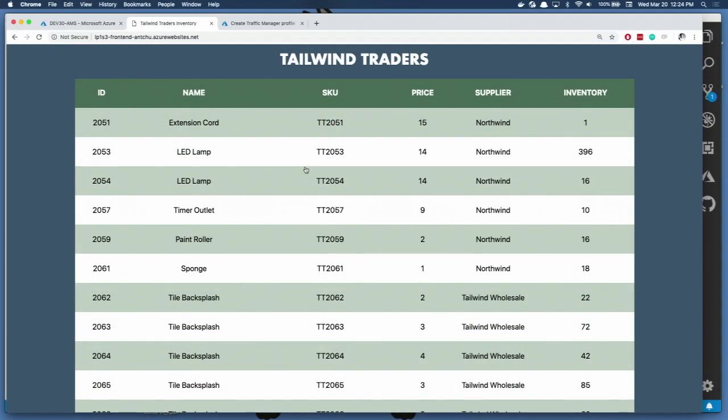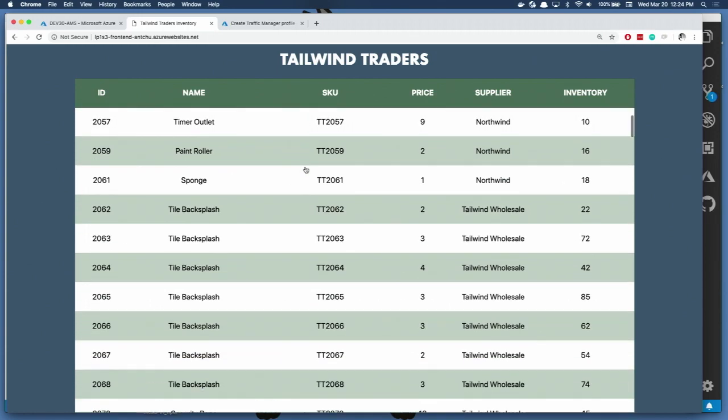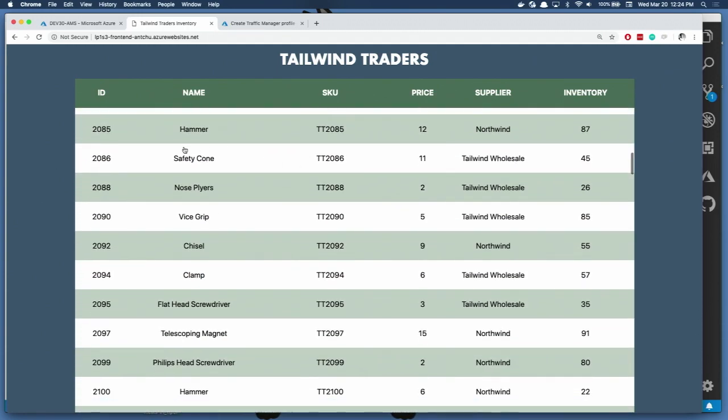So this is our application here, and there's not much to it. If I scroll through here, you can see there's a safety cone. It's got its own ID.